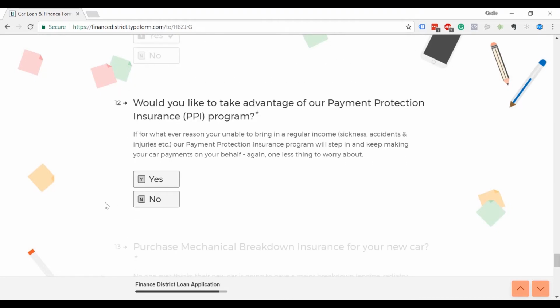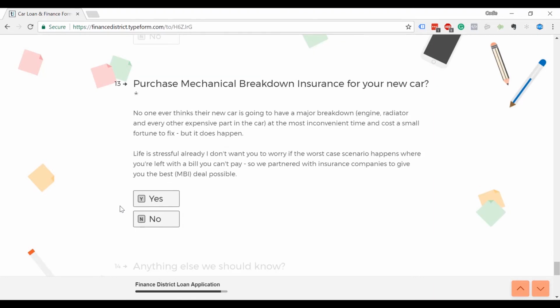Moving forward, do you want to take advantage of the payment protection insurance program? This is really useful for our clients that for whatever reason found themselves out of work and they still need to make their car payments. This insurance program takes care of that. If you do want the payment protection insurance program, click yes. If not, click no.